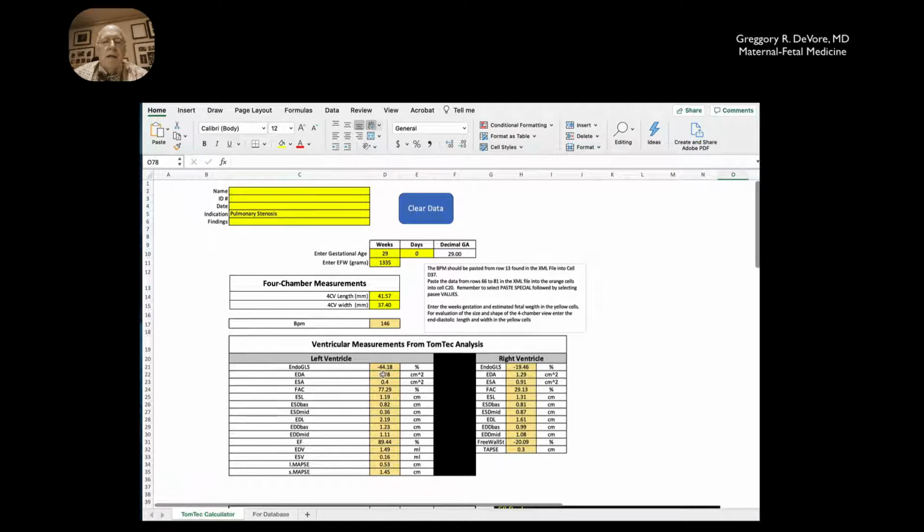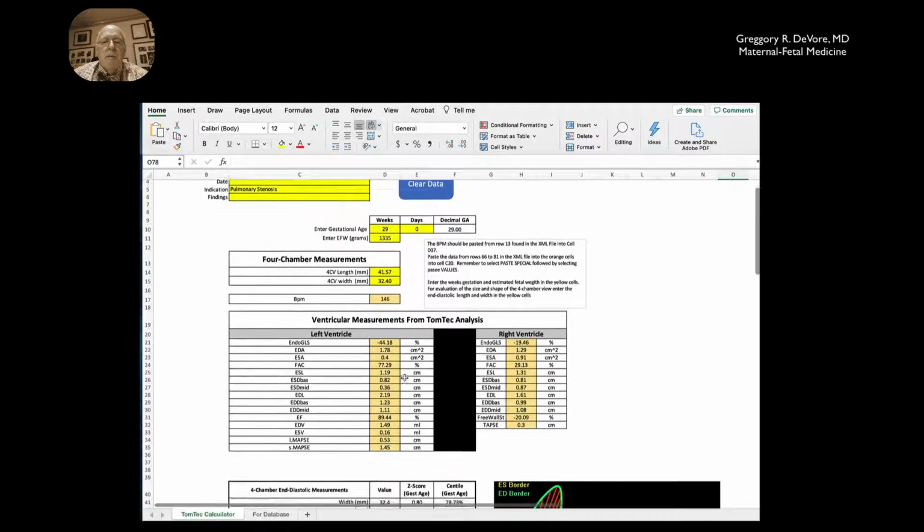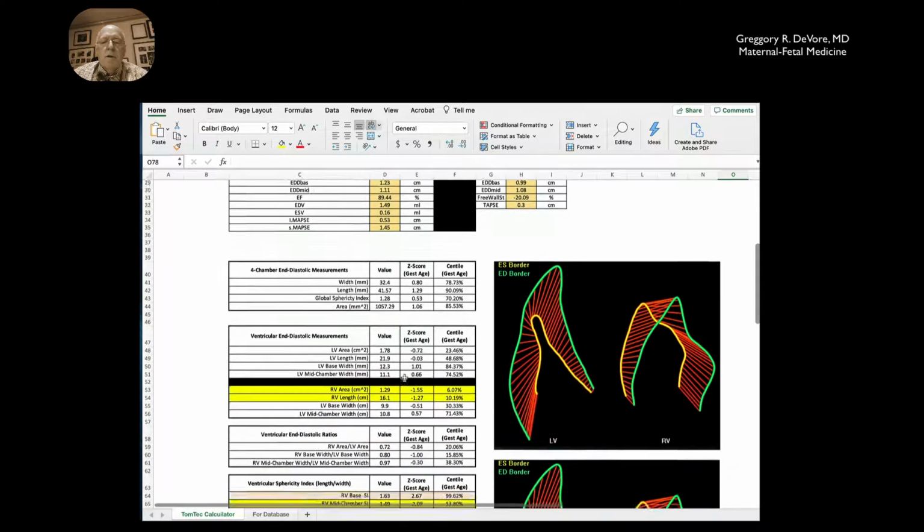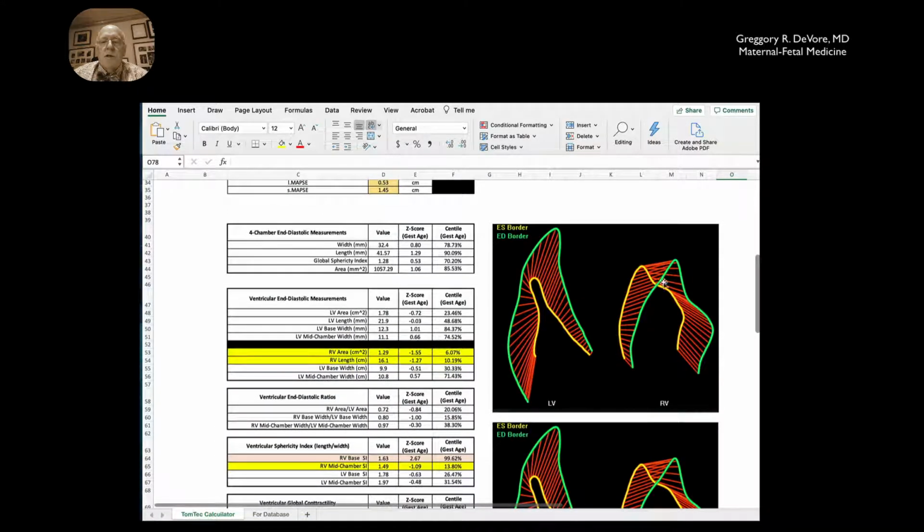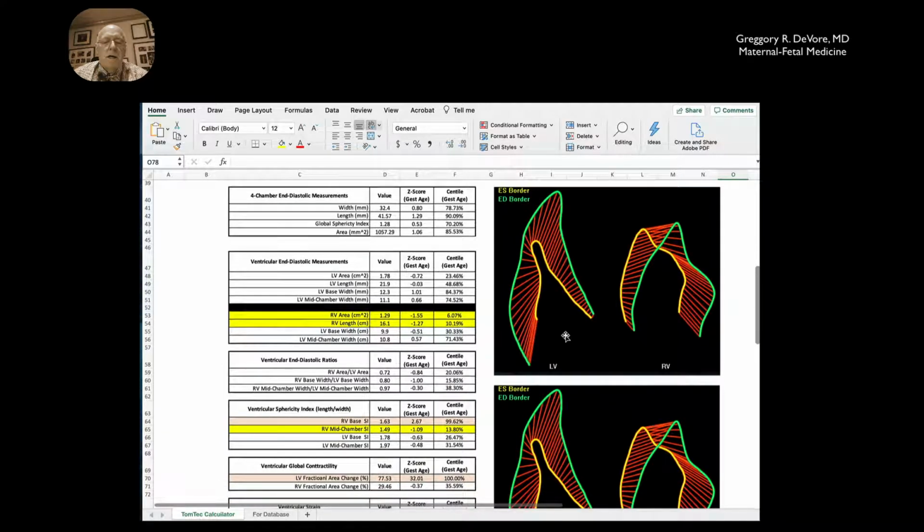I've entered in the data from the XML sheet, as well as the length and width of the four-chamber view, the gestational age, the estimated fetal weight, and the heartbeat. So let's examine now the output. What I've done for our discussion is I've pasted the graphic showing the movement of the segments. This is the end diastolic position, the green line, and the end systolic position, and then the movement and direction of the individual segments. So we'll use these graphics as we discuss what we observe in the output.